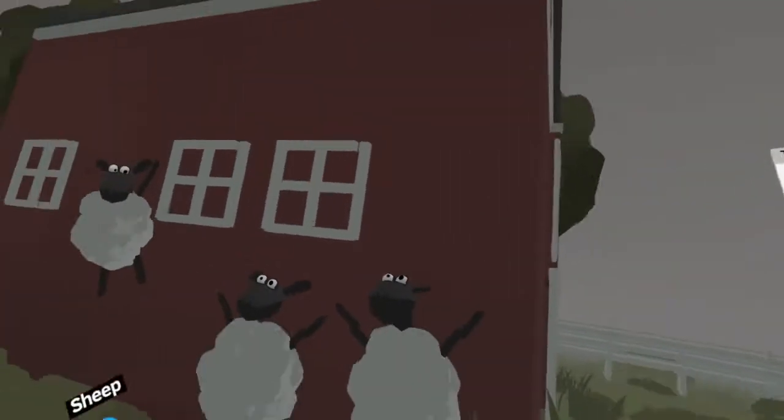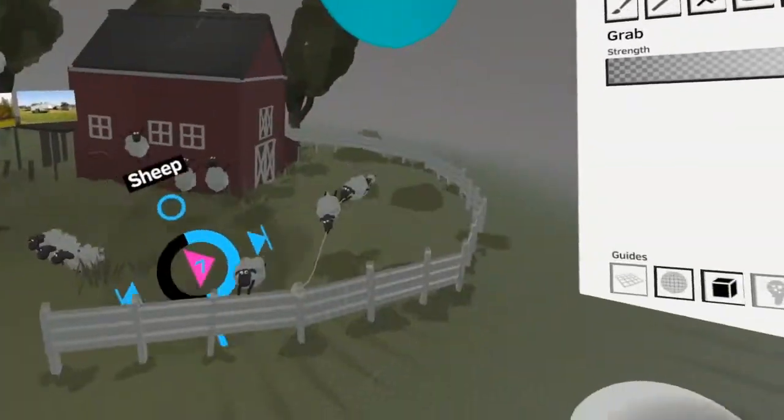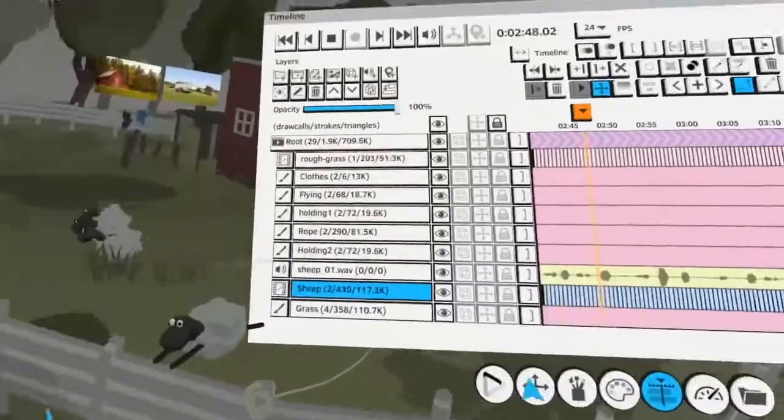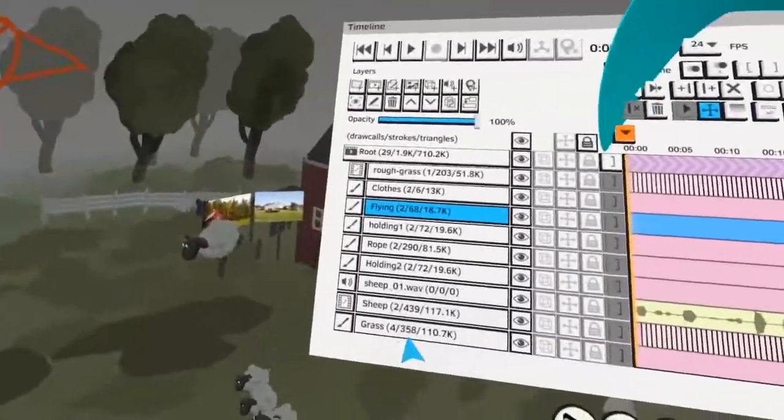I actually believe now that the sheep are making that noise. It's funny. It's so realistic now. I'm totally immersed in the scene right now. It's like so awesome. I'm gonna save this, and then I'm gonna do the flying guy before I forget.